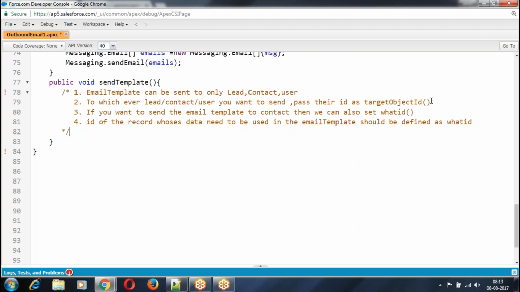So if you want to send an email template, we can only send the email template to whom? Lead, contact, or a user. Whichever lead or contact or user you want to send, pass their ID as target object ID. In case you are passing contact ID as a target object ID, then we need to pass what ID? What is that what ID? ID of the record whose data need to be used in the email template.